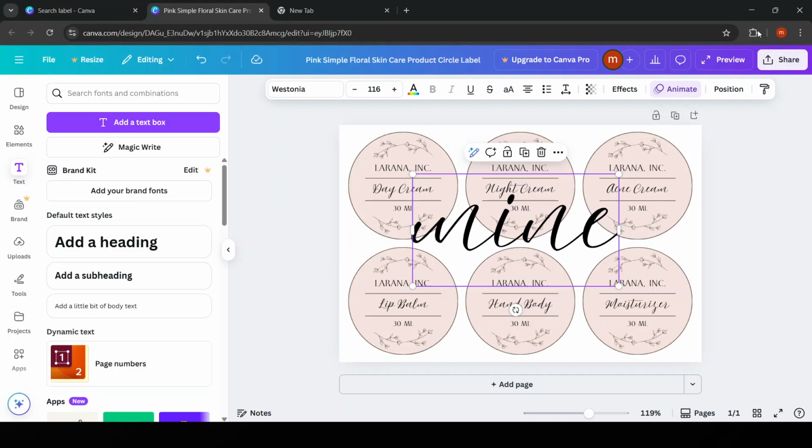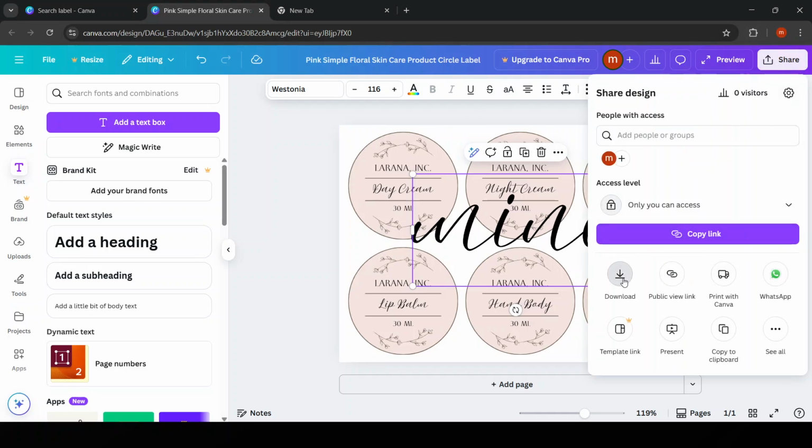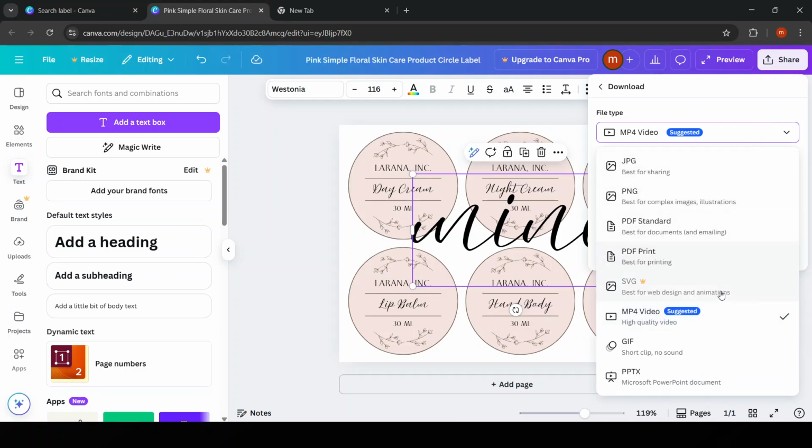Now, for the exciting part, downloading your labels. Click on the Download button in the top right corner of the screen. For optimal print quality, select the PDF print option. This ensures a high resolution so that your labels look crisp and professional. Once downloaded, you're ready for the final step: printing. Make sure your printer settings match the label sheet you're using, and use good quality label paper for best results.